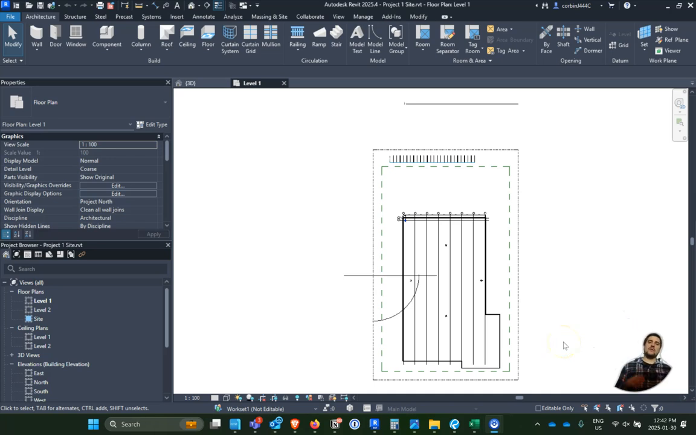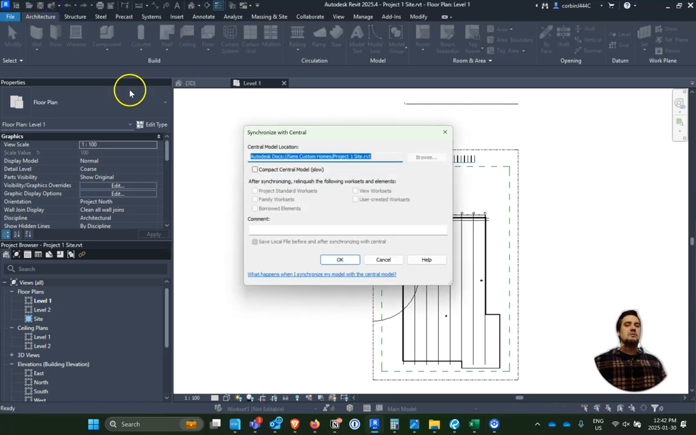So now that we've uploaded our project to the cloud, the first thing that's going to be different is we used to click the save button or file save as. We are now going to click this synchronize button. And when you synchronize, I think the one thing that you might hear people talk about is your local file. You don't really need to worry about that. Revit's going to do all that work for you.